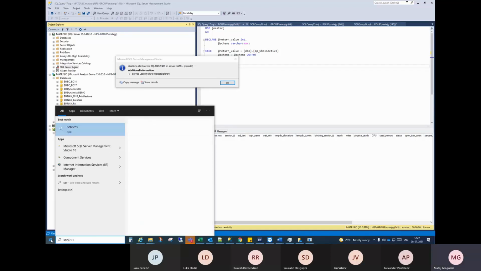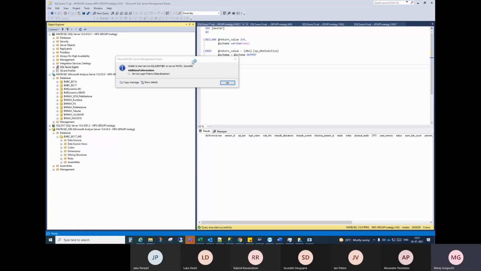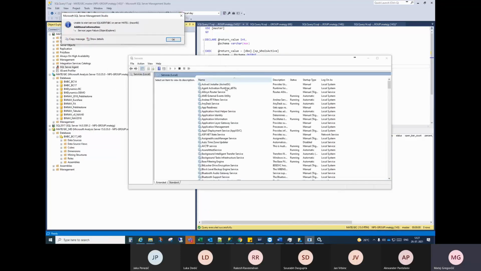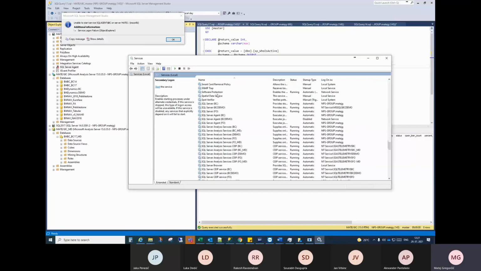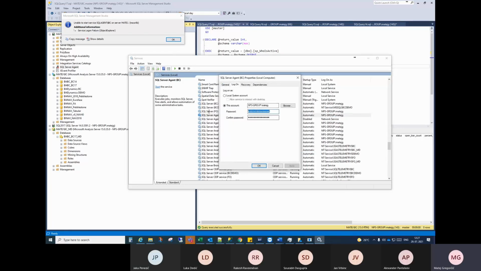I will go to services. Just showing you this because you might have the same, you might not. I will go to SQL Server Agent for this server. Okay, and probably this is running under my user here. I changed the password in the meantime, so I'll just have to input the password again. Okay, I'll click apply. I hope for you guys the agent job is working. If not, let me know.